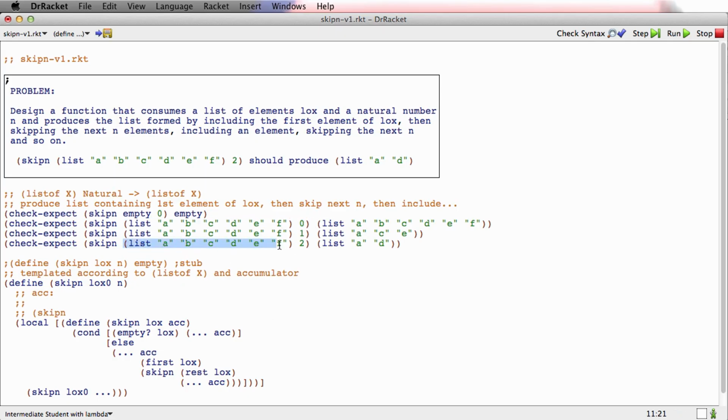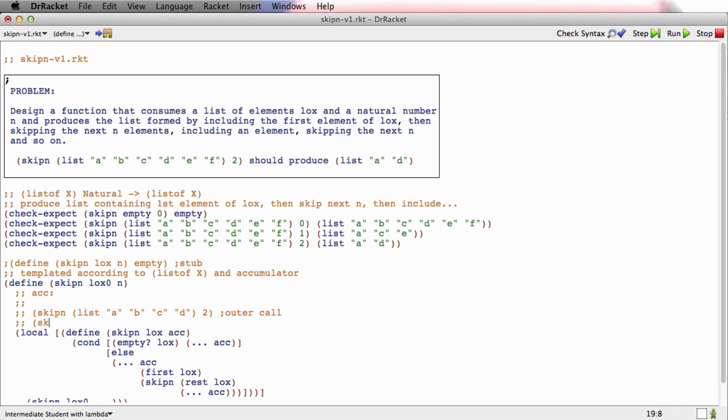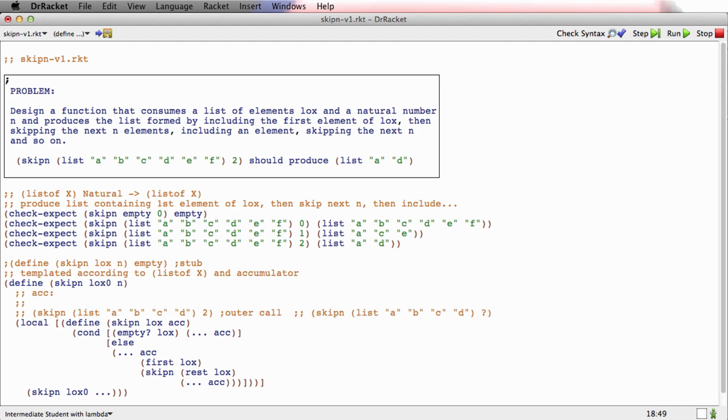Now let's do this one. And just because it's a bit too long, let's not do E and F all the way. So let's see, that's the outer call. And this is going to be the first call to the inner function. So list will be just like that. And we don't yet know what the accumulator will be. And let's just set up a few of these.